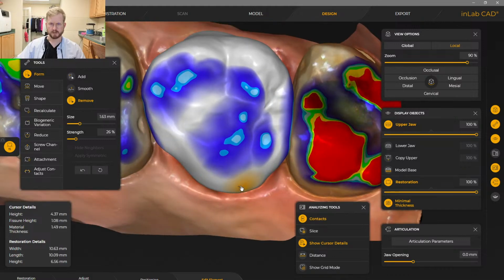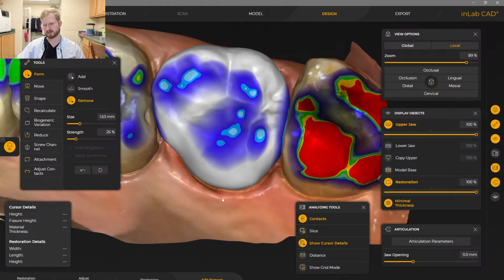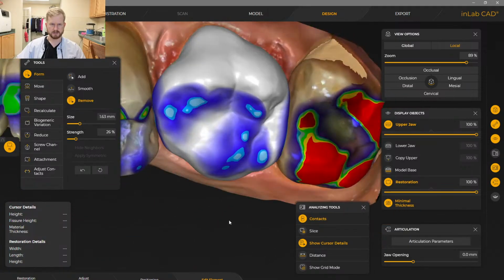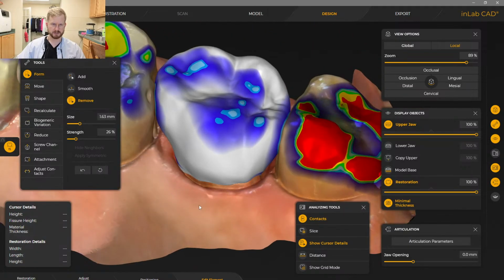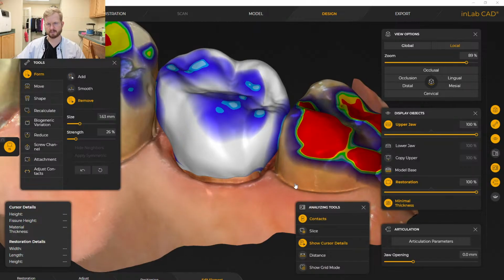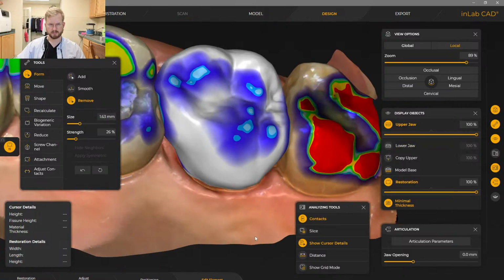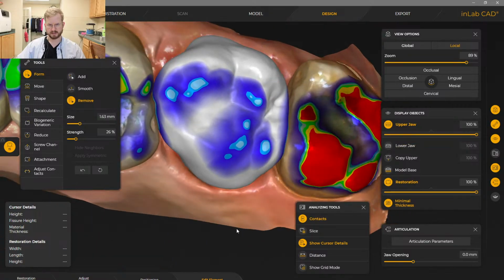Good. Do you like the contour? This contour looks a little wide. I'll probably make that a little more narrow. Buccal contour looks okay. I'd love to bring that marginal ridge up higher, but you can see where that lower cusp is going to be in the way with that occlusion right there. So we're just going to leave that alone.